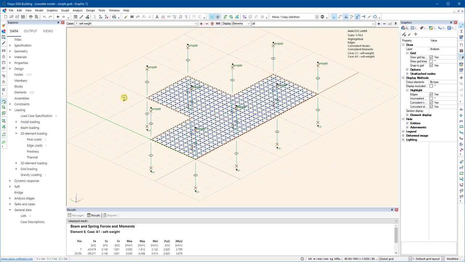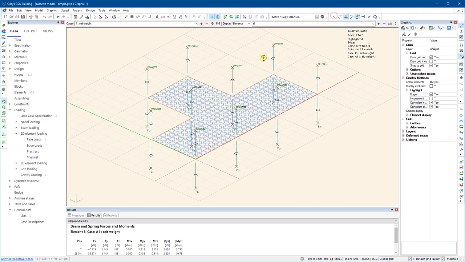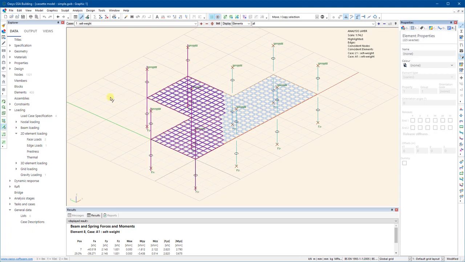So the final thing I'm going to talk about are groups and lists. Like most software packages, you can select elements and assign them to lists, so it's easier to recall various selections. So for example, if I select those elements, you see the color because I've selected them.